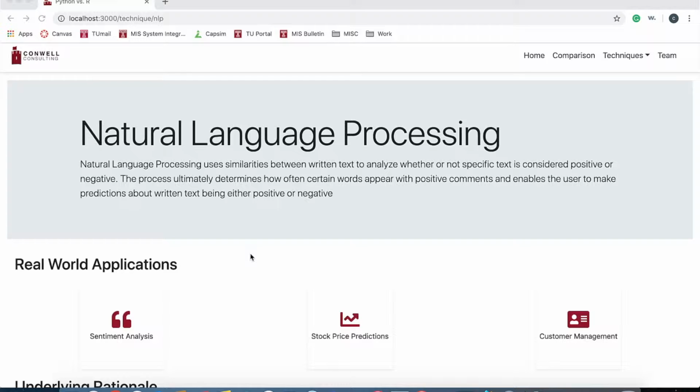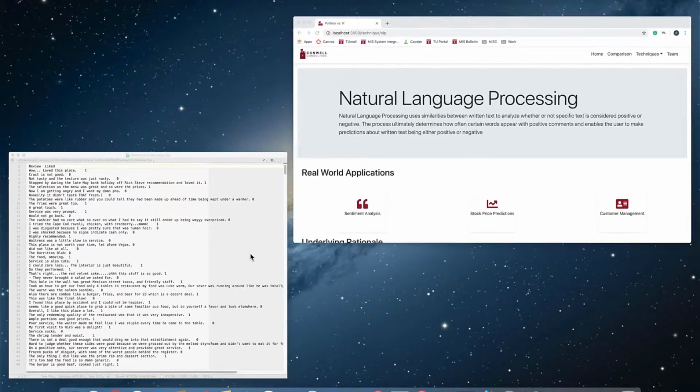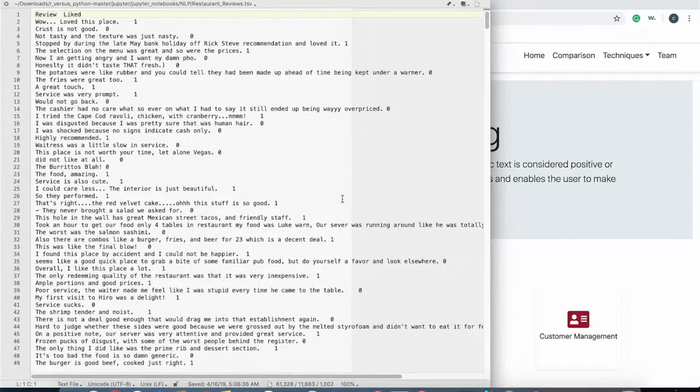All right, so let's look at natural language processing. What natural language processing is ultimately a way to determine whether or not certain text is positive or negative. We can look at that specific text, and determine what we want to do and how we want to predict things. So in this scenario, let's actually look at data that Google can use to determine whether or not something would be positive or negative.